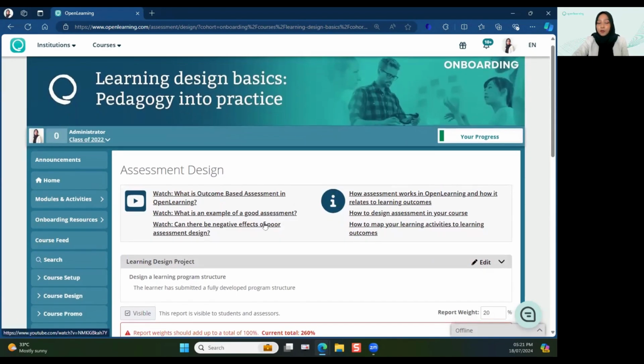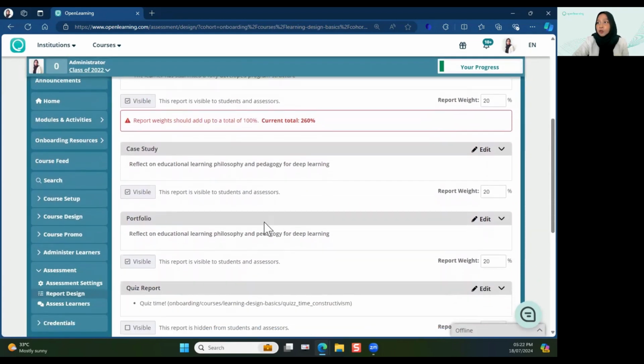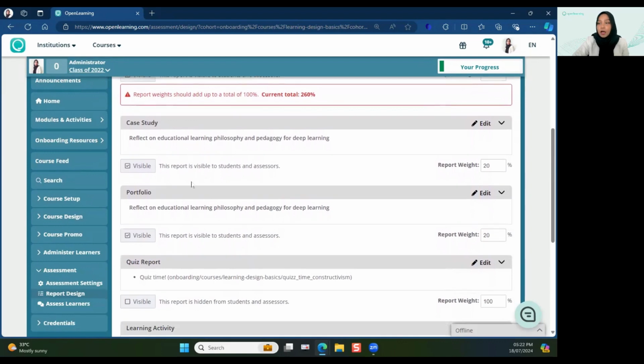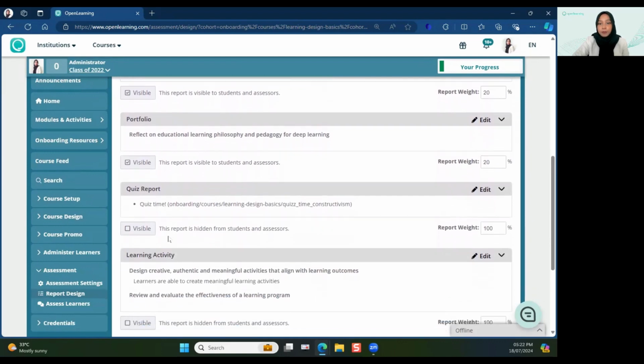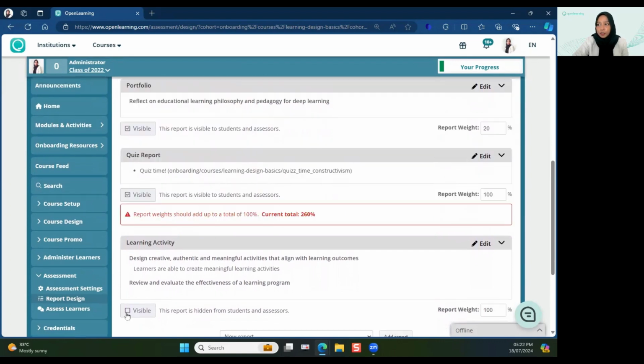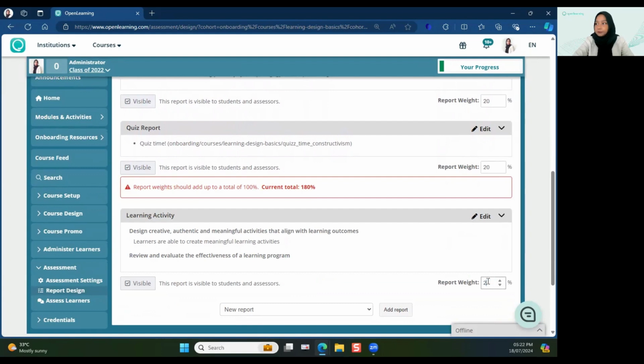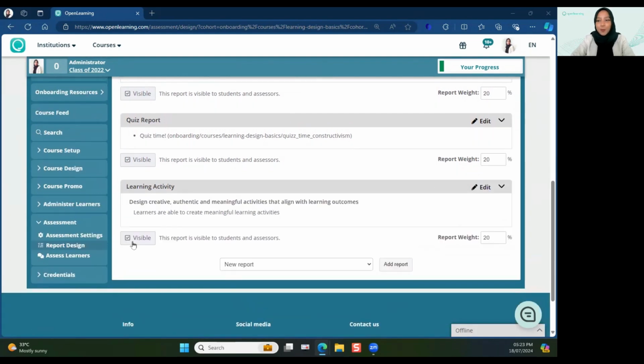Lastly, once you have created and finalized all your reports for the course, ensure that all of the reports are visible to all the learners by clicking on the Visible button over here, and that the total of all the combined reports are 100%. Please pause now to add in your own report to your course.